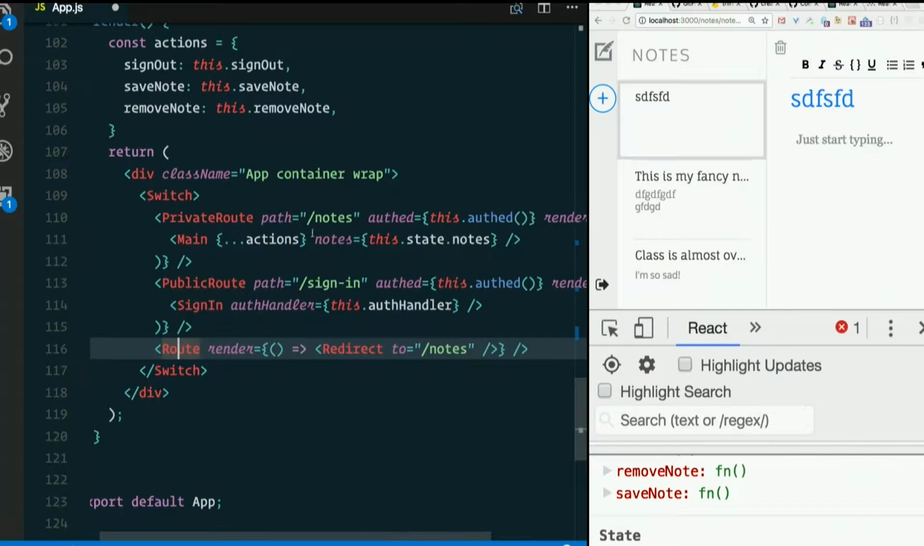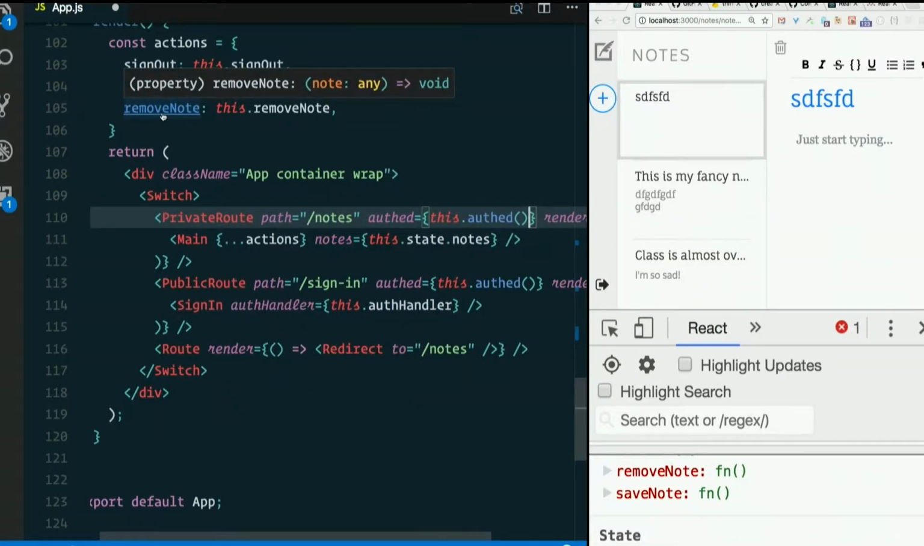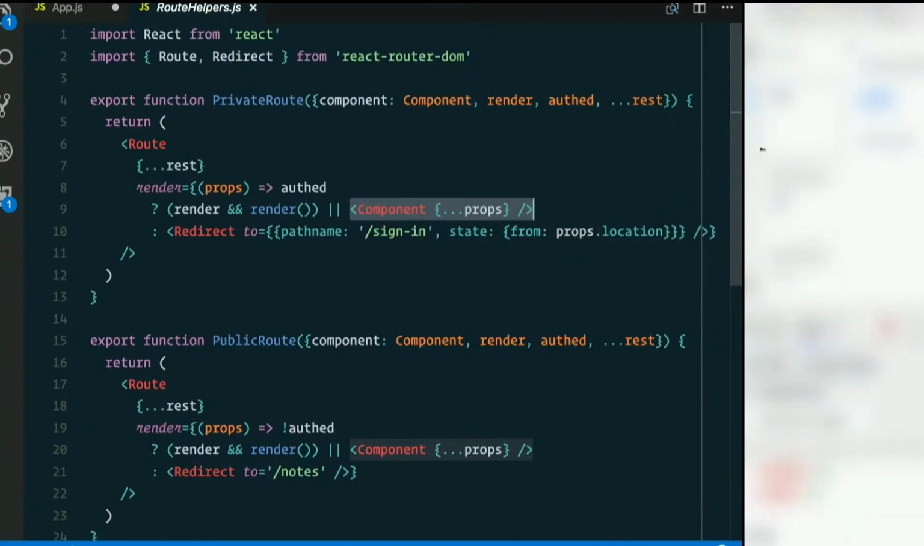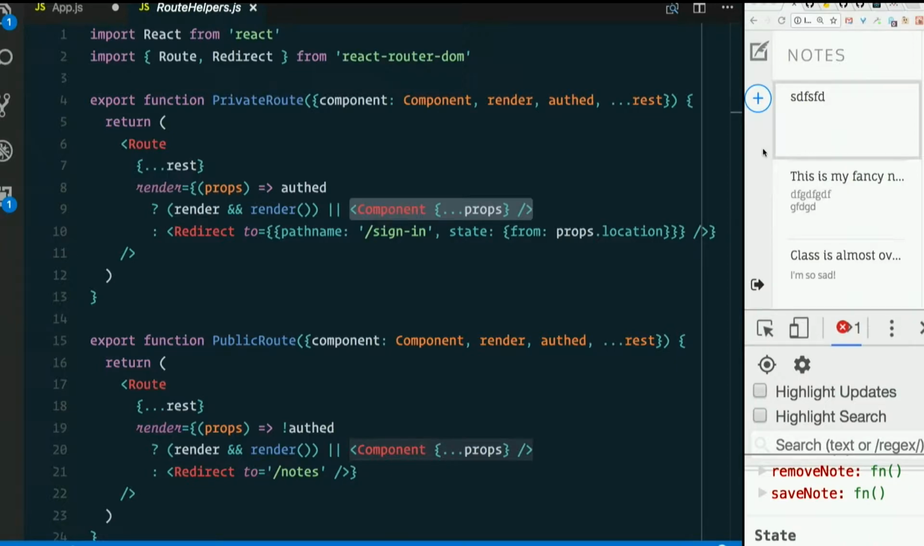So let's look at how they work. Notice we pass in path, we pass in render just like we would with a normal route, but we also passed in auth, which is just the result of our auth function, true or false. Let's look at it. They're both inside a file called route helpers. Fair warning, this is a little complicated. So don't feel bad if this blows your mind a little bit. But it's kind of cool. And it's a technique that, in a complex app, you might use.